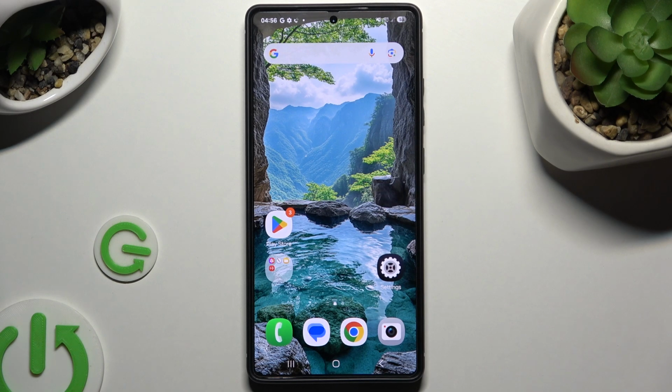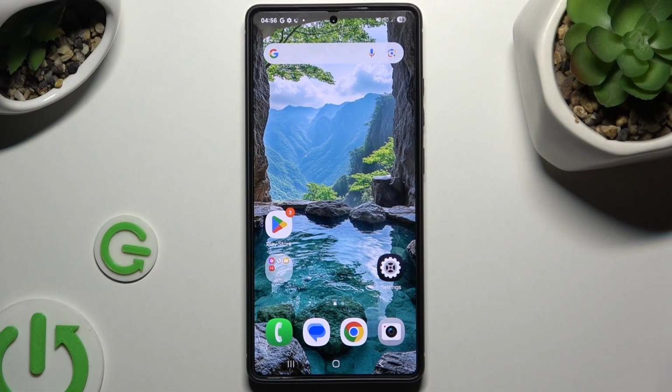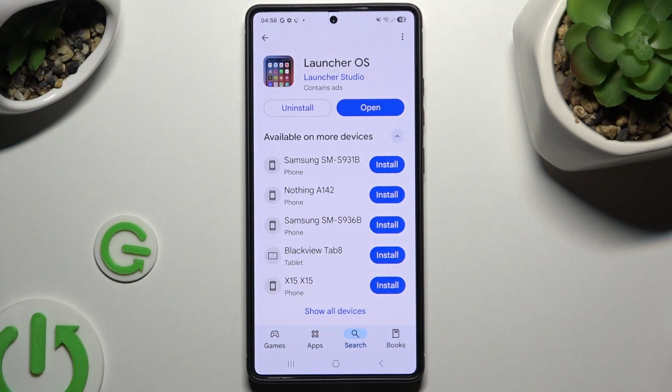In front of me is Samsung Galaxy S25 Ultra, and today I would like to show you how you can apply Apple layout on this device. Begin by opening Play Store and downloading free app called LauncherOS from Launcher Studio.